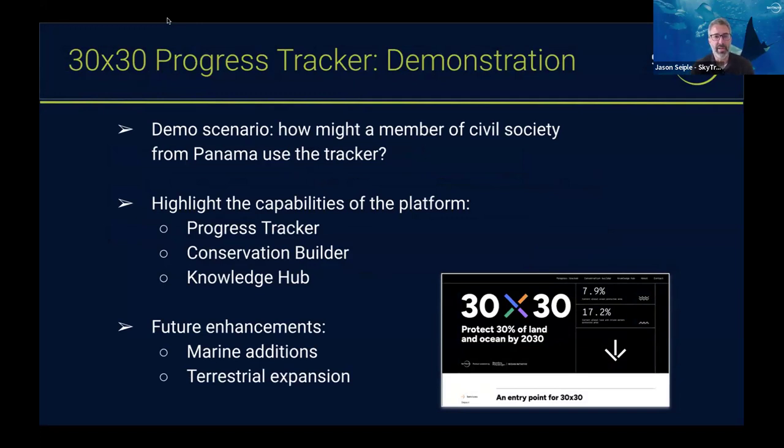During this demo today, I'm going to run through an example scenario of how a member of civil society from Panama might use the tracker. But this scenario could easily apply to many other use cases, many other user groups. So it's very scalable.